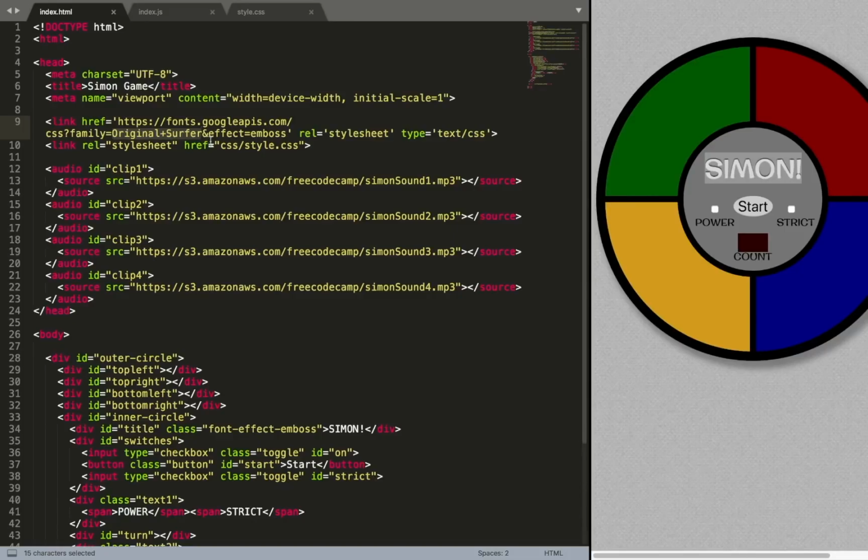And also there's Google Font Effects. You can see right here it says effect equals emboss, and that's why you can kind of see a border around this. It's embossed. Google Fonts have all sorts of effects you can use, so I would highly recommend looking up Google Fonts and the effects if you're not already familiar with them.